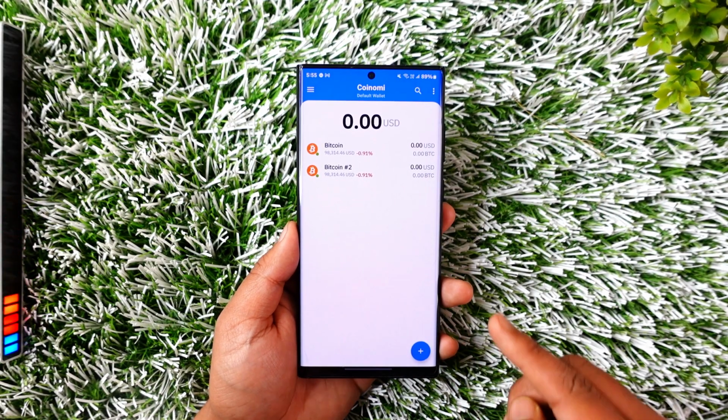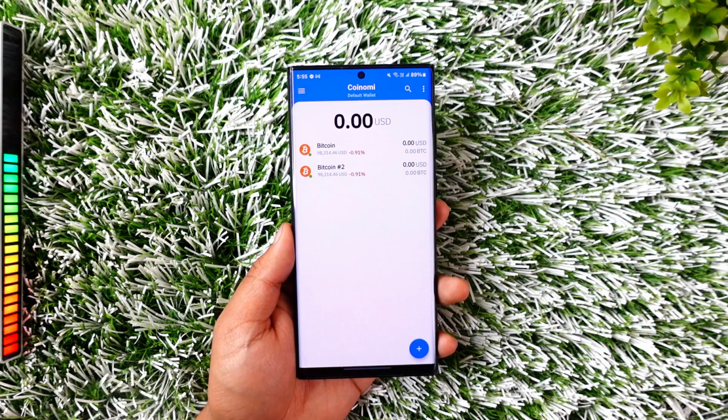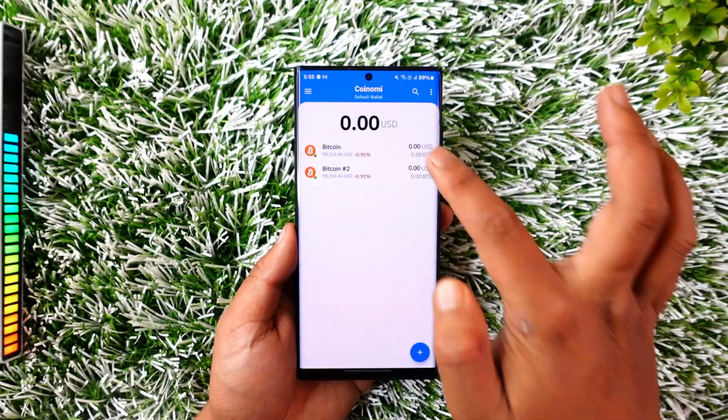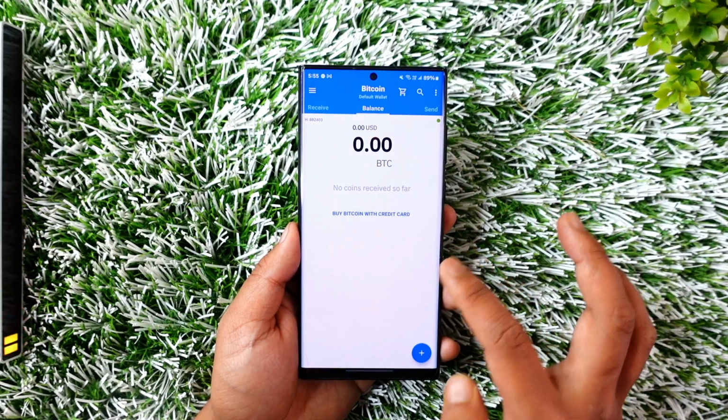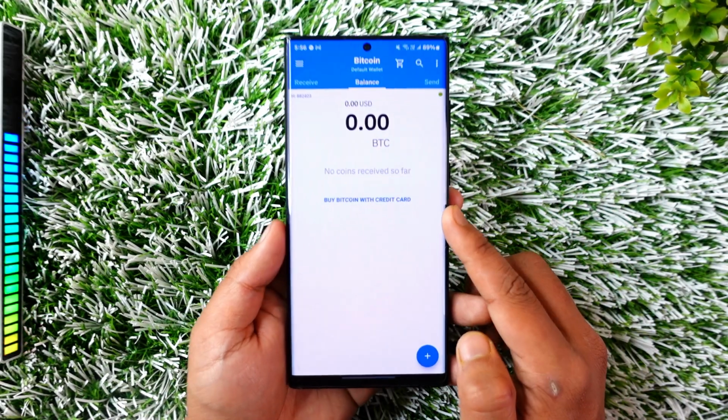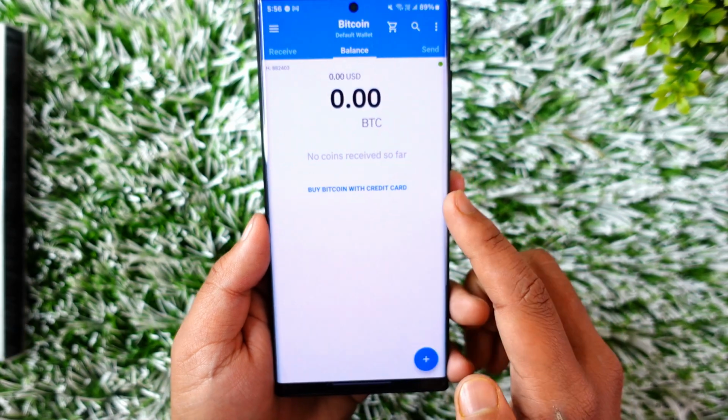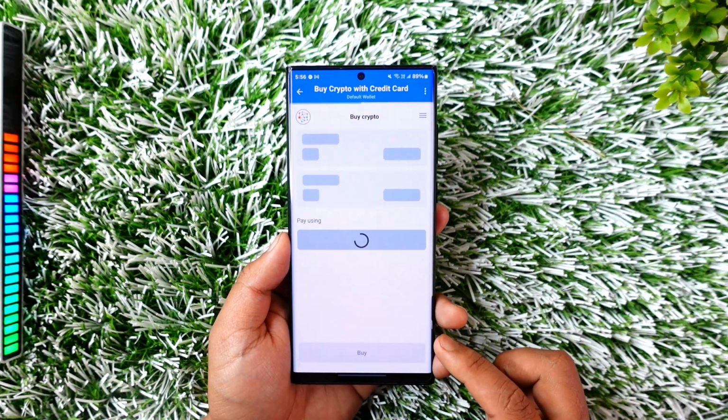So make sure you tap the plus icon and add the crypto that you want to your favorites. Simply select the crypto that you want to buy. Now simply tap on this buy option right here. Now you can see this option that says buy Bitcoin with credit card. As you can see, tap on this buy Bitcoin with credit card and hit the agree button.